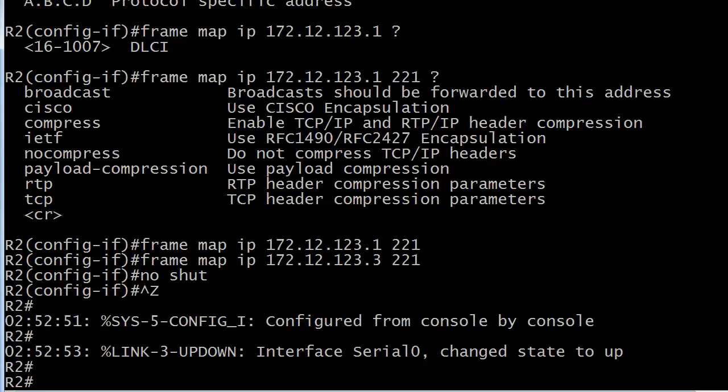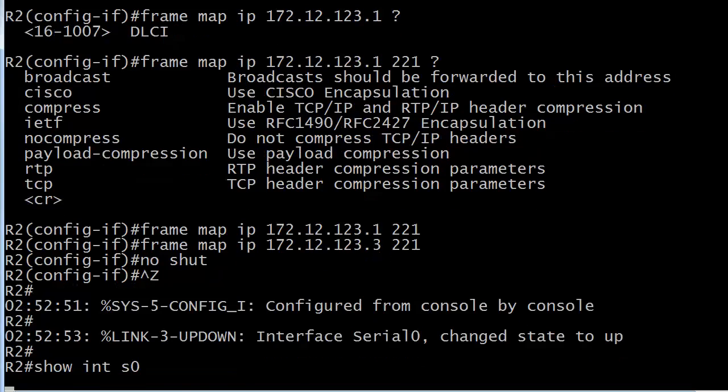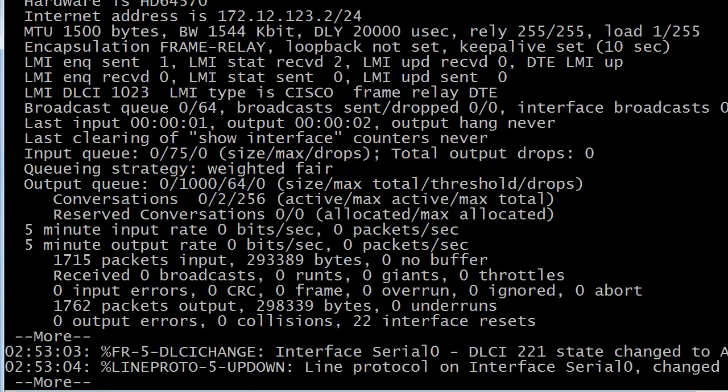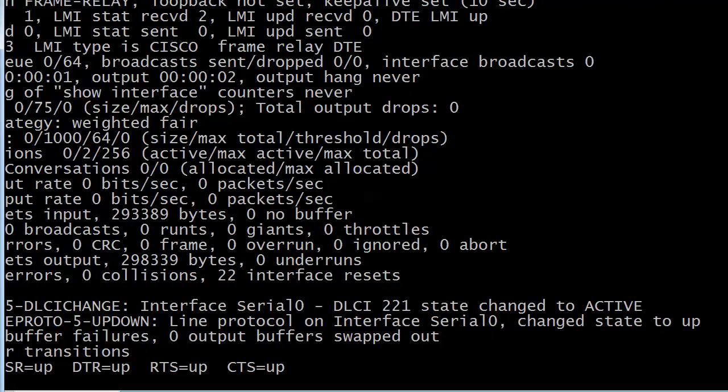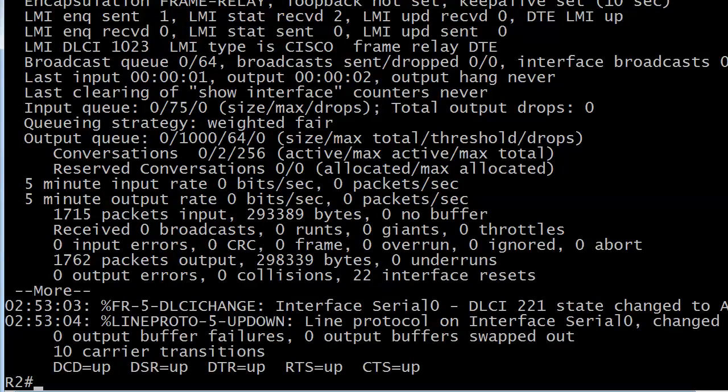We're waiting for the rest of it to come up. Show interface serial 0, line protocol is up, and there it goes. Okay, just took a second. Now we've also got a message here, FR-5 DLCI change, so we can assume that FR is for Frame Relay. Interface serial 0, DLCI 221 state changed to active.